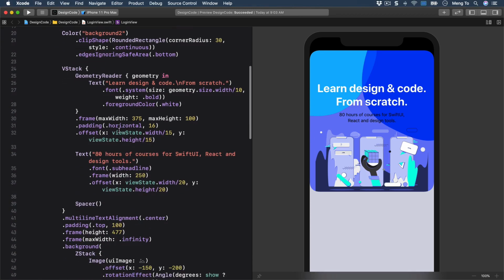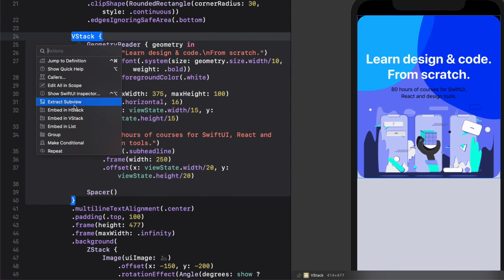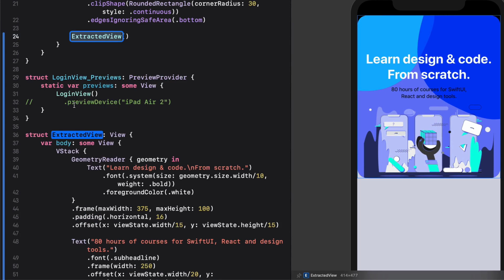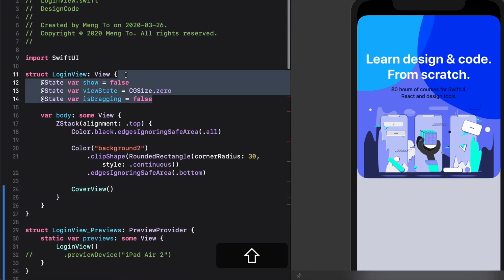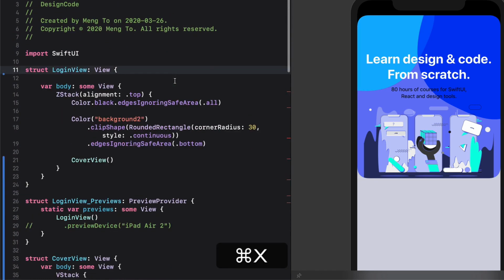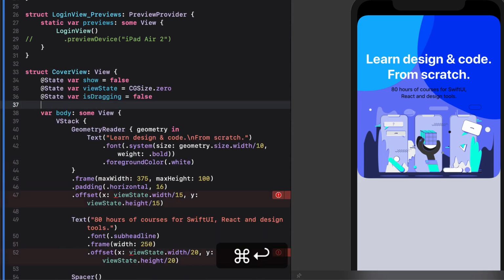The first thing that we can do here is to set this cover to be a component. So I'm going to command click on it and extract subview. It's going to be called CoverView. Then I have to also move the states. So selecting all of these, cut and paste it to CoverView.